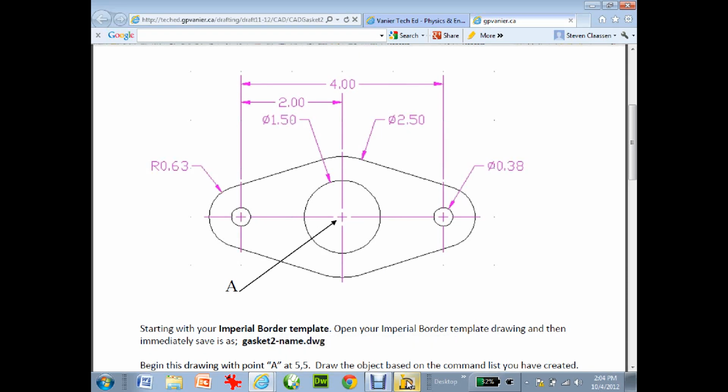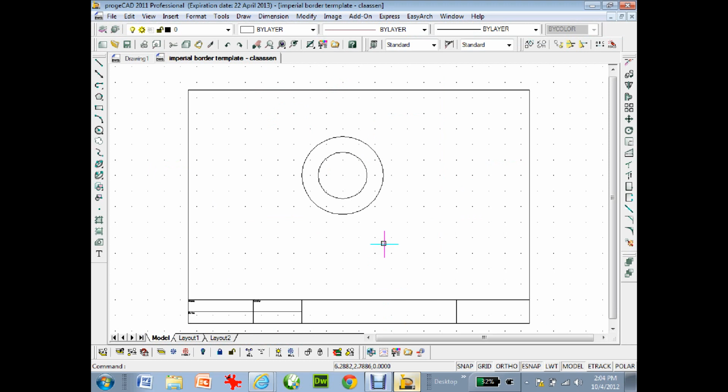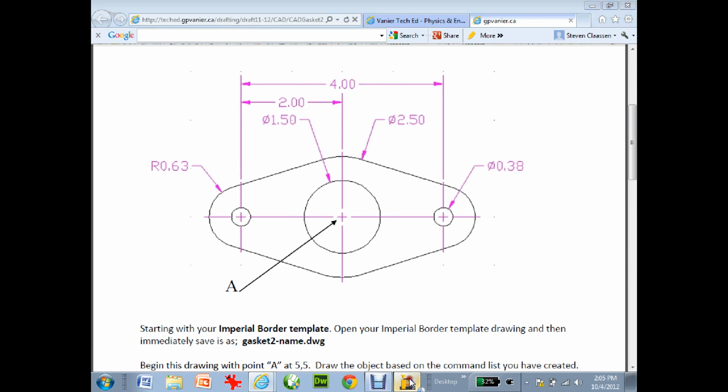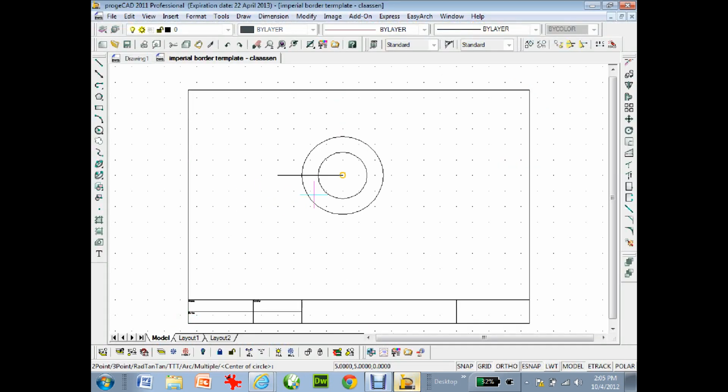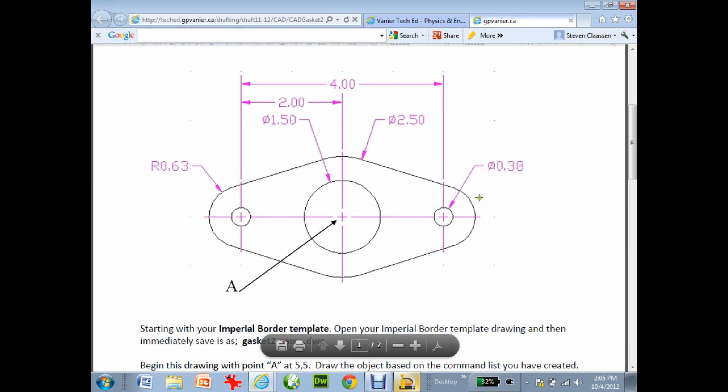How do I do that? What could I do? What different things could I do? Okay, so I could do a line from the center, and I just go at 2 at an angle of 180, that puts me to that one, right? So now I can go circle, and again, if I flip back, it's a diameter of 0.38. So I go center circle, which is going to be right here now, and it's D for diameter, 0.38. Okay, there's that one. Now I go back to here, and the next one is a radius of 0.63.